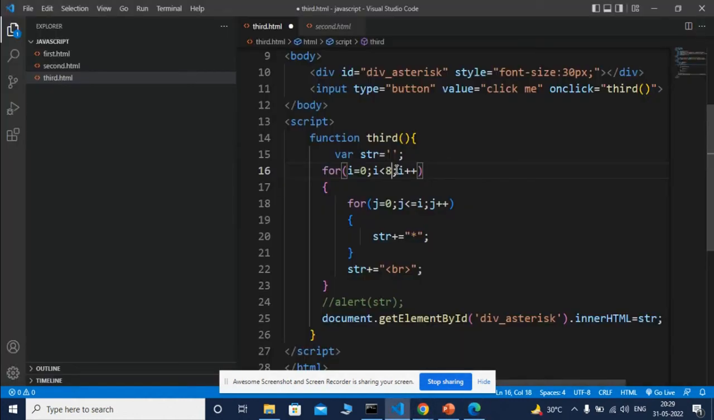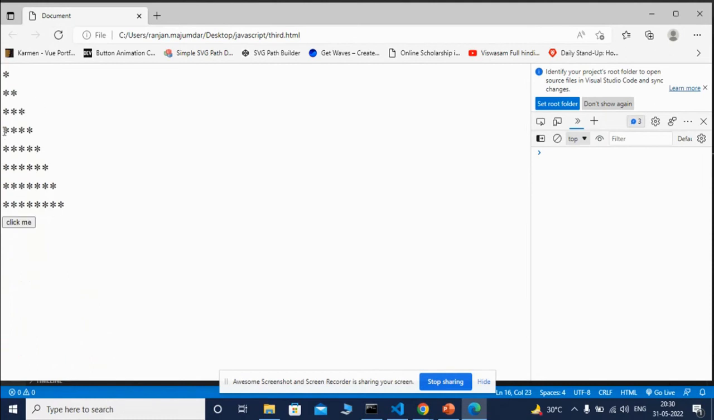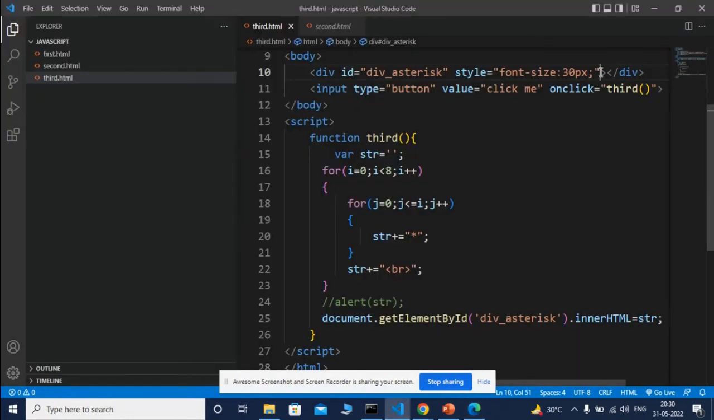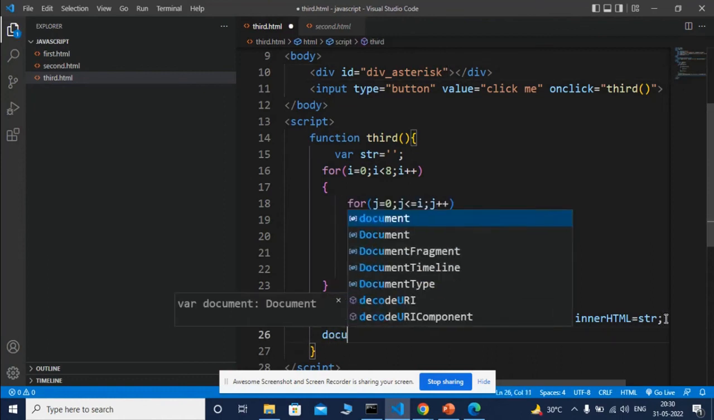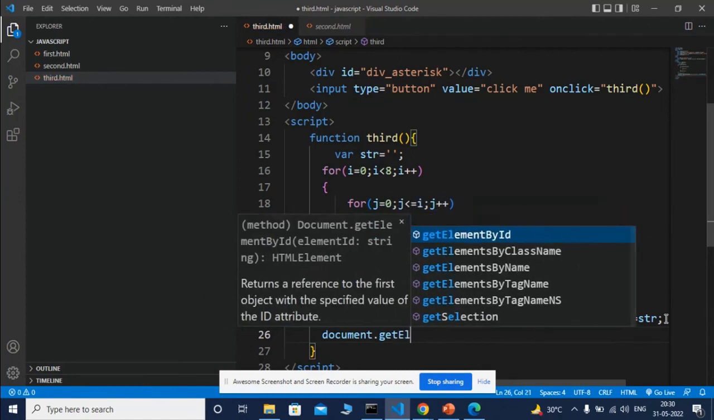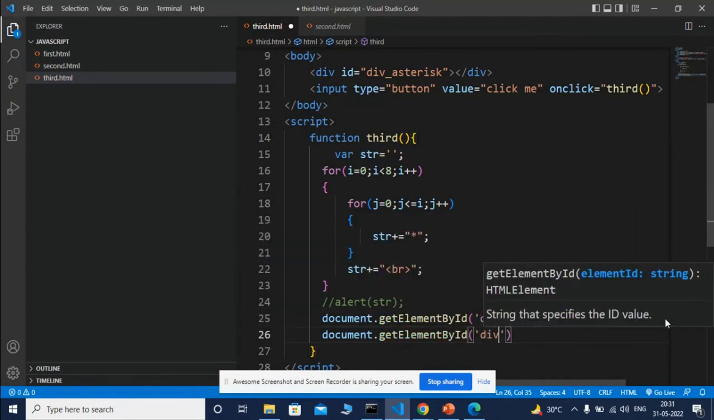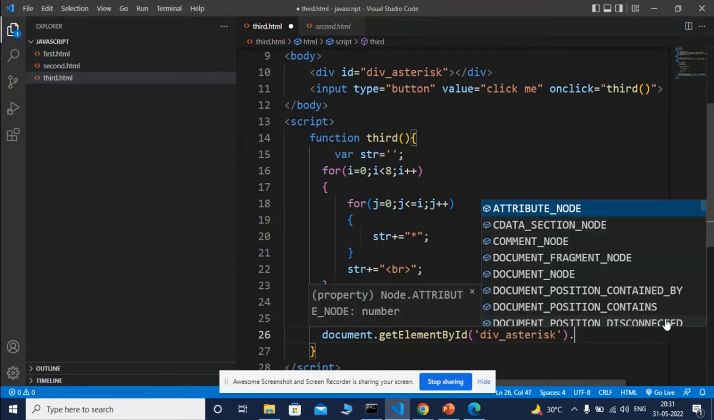Here I am writing 18 in place of 8. I am saving the web page and refreshing it. Here you can see the output. This is the CSS code, but here I am doing a JavaScript tutorial. So I have to write JavaScript code. Now I am going to increase the font size using JavaScript code. getElementById div_asterisk. I am not getting any suggestion, but why?